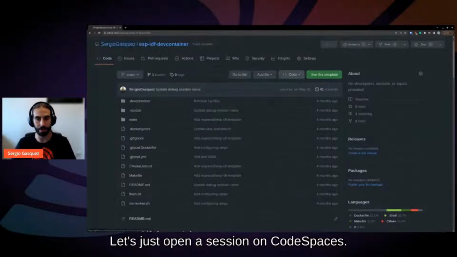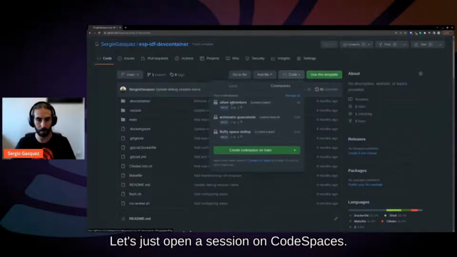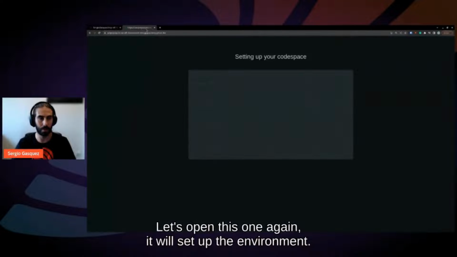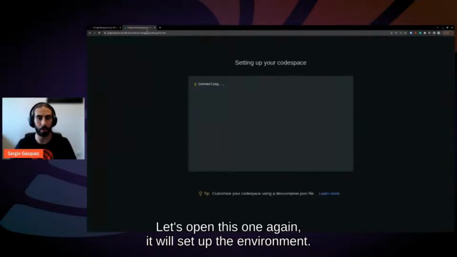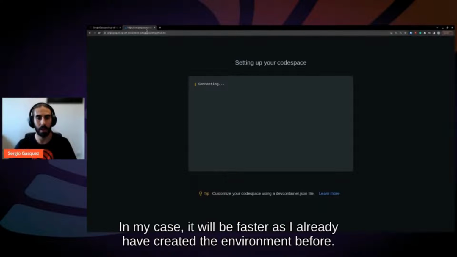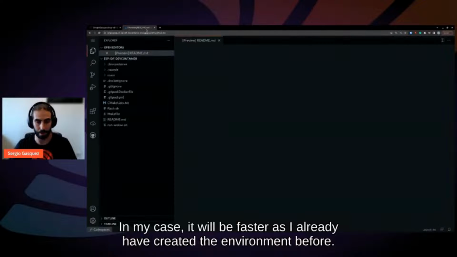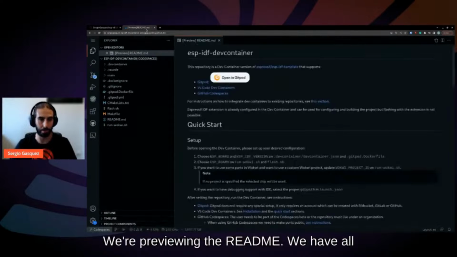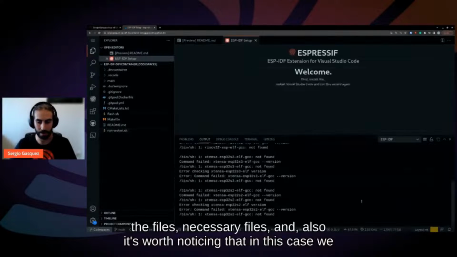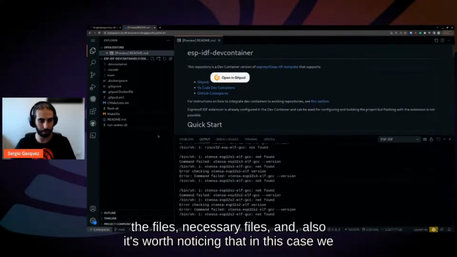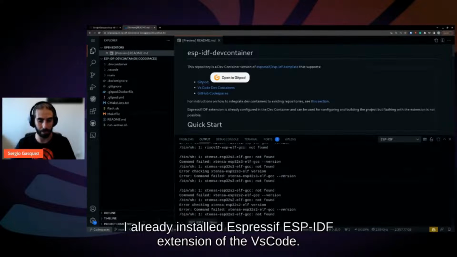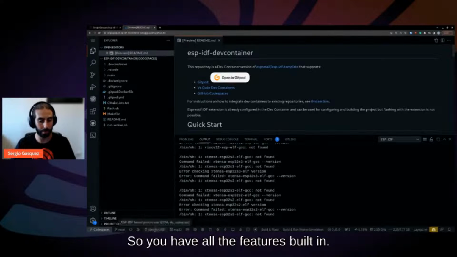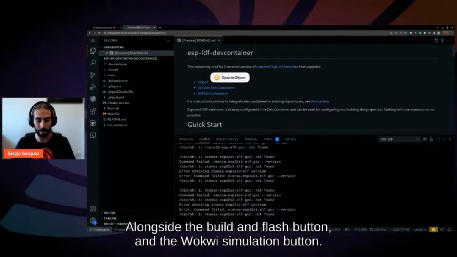Let's just open a session on Codespaces. Let's open this one. Again, it will set up the environment. This will take a few moments. In my case, it will be faster as I already created the environment before. And here we have the fully working environment. We're previewing the README. We have all the necessary files. And also, it's worth noticing that in this case, we already installed the Espressif ESP-IDF extension of VS Code. So we have all the features built in, alongside the build and flash button and the Wokwi simulation button.